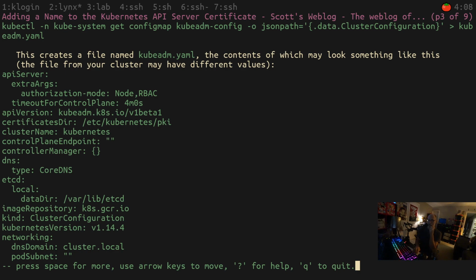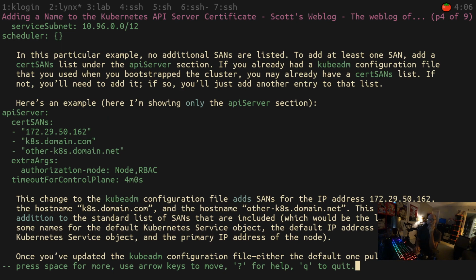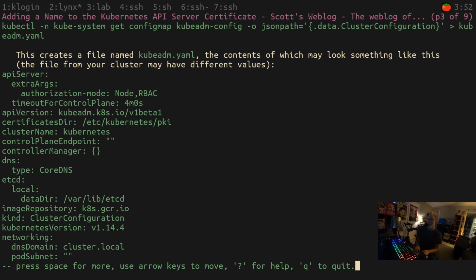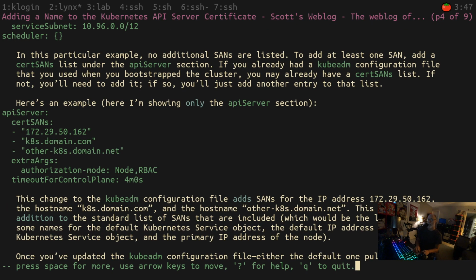Blah, blah, blah. This is a kubeadm that gets run. We want to do cert SANs, S-A-N-S, which stands for, I can't remember, alternative names. Yes, subject alternative names. That's where you add your DNS entries or IPs. So we have to add SAN entries.